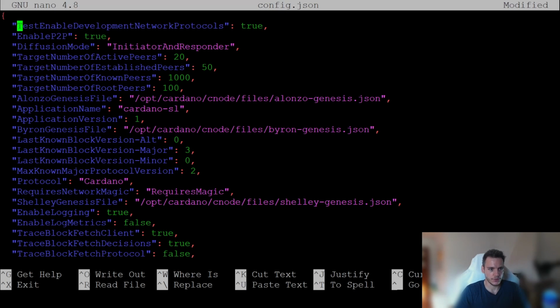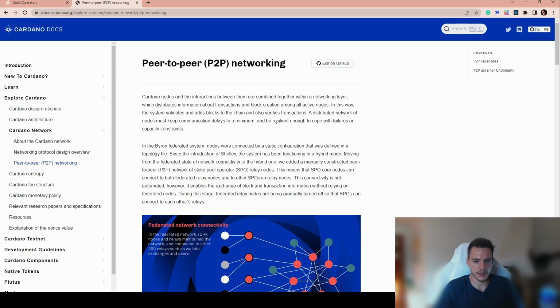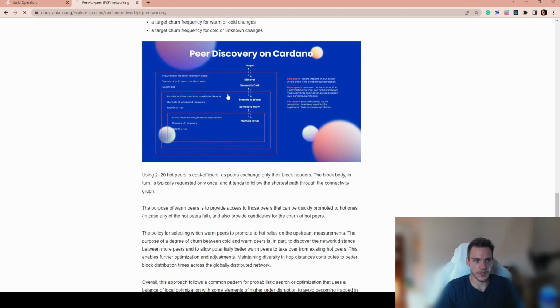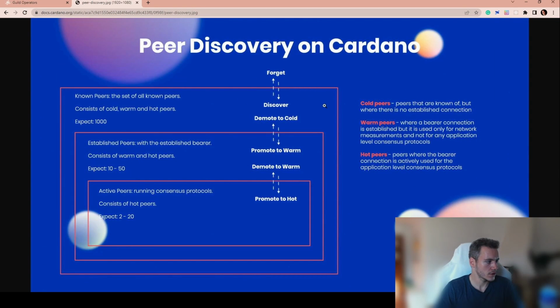Yeah, actually we can check for all these three groups: active peers, established peers, and known peers. We actually do have some indication of what are good values for these settings. So we got active peers 2 to 20, right? So below 20, we'll just set it to 20 for now. We could set it to a bit less.